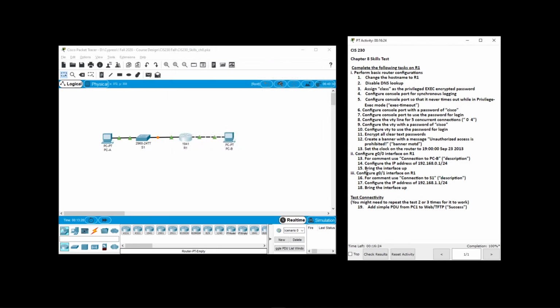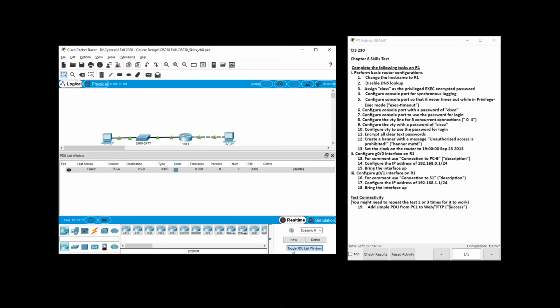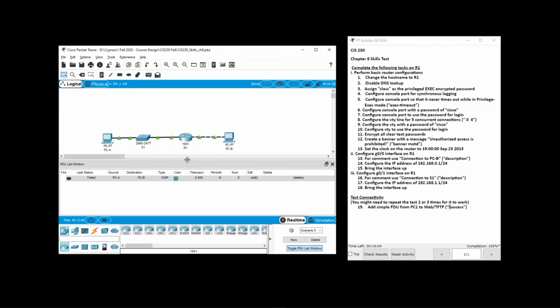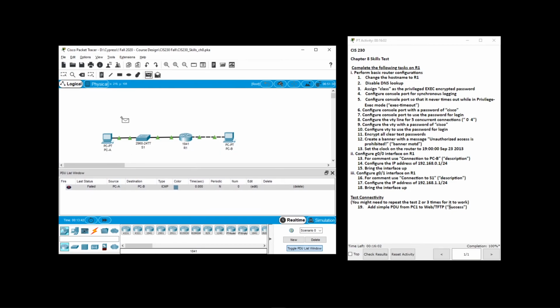Great, so I'm going to close this and we can do a quick connectivity test. We could just select a simple PDU right here. We could choose PC-A over to PC-B and pull up the PDU list here. Okay, so we got a fail there. Let's try that one. Another fail. The lab says you may need to try it a few times. There we go. We have a success there.